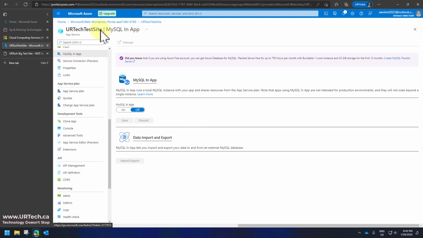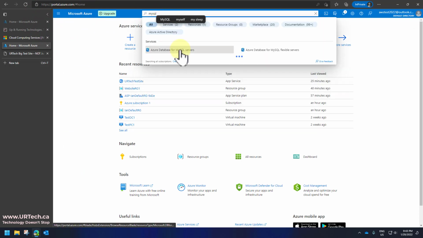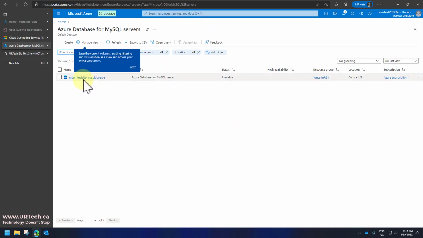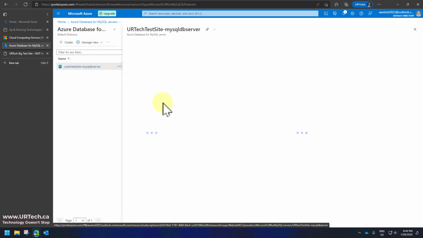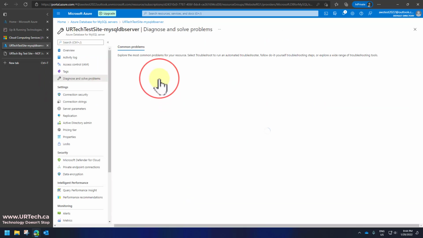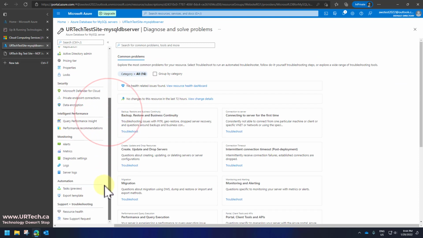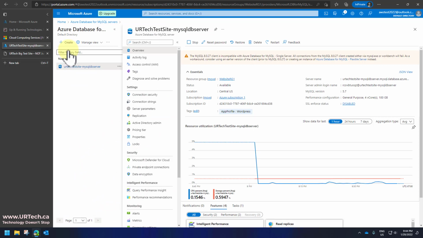Well, where do you get that? Well, no problem. Just go back to home and type in MySQL, and there it is, Azure databases for MySQL servers. Click on that. There it is, urtechtestsite. Click on it. And you can play with MySQL configuration and settings via Azure to your heart's content. If everything goes well, you'll never need to touch it.